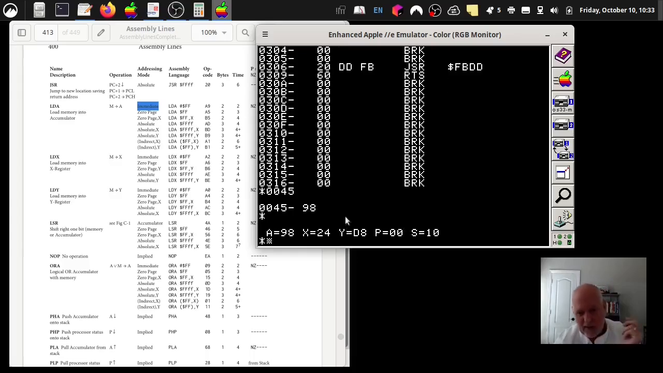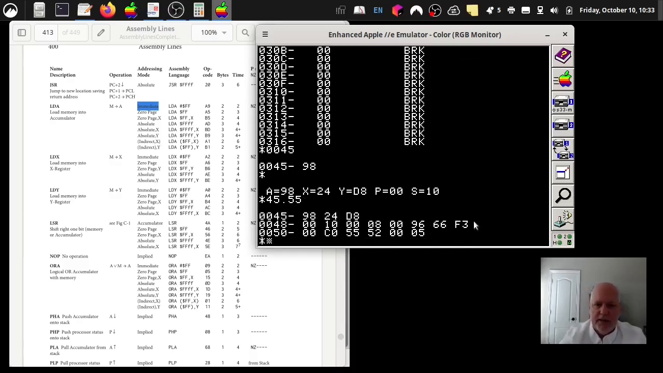And you can see right now that A has 98. We could look in memory if we wanted to, and actually look at these bytes. So what we're looking at is A98, X24, and so on. But we could just look at it like any other memory location. We could just do 45.55. Sure, we could look at that. And we can see that there they are: 98, 24, D8, 00, 10, and so on and so forth. All right. And so, yay, good stuff.